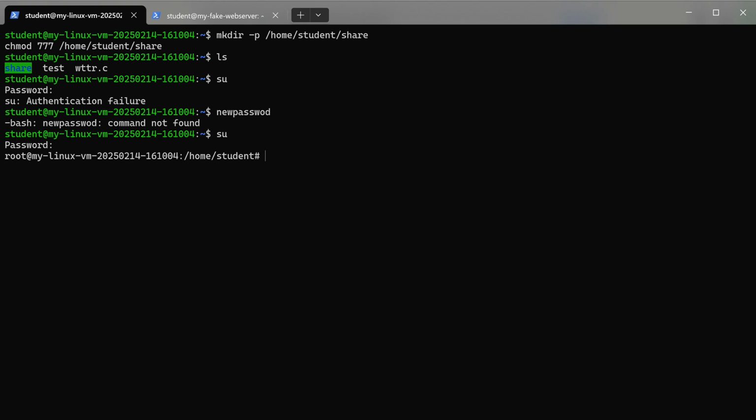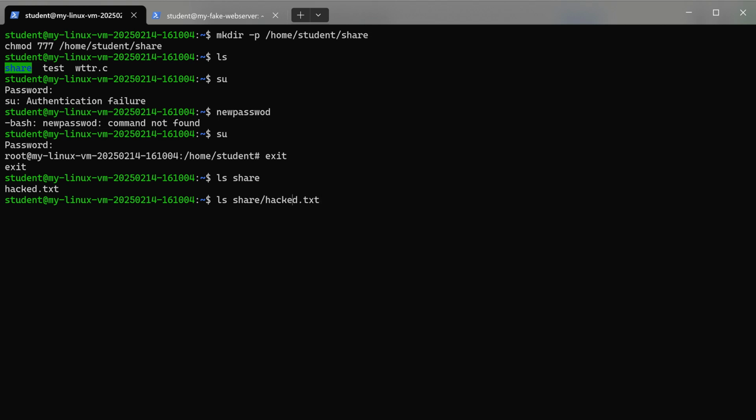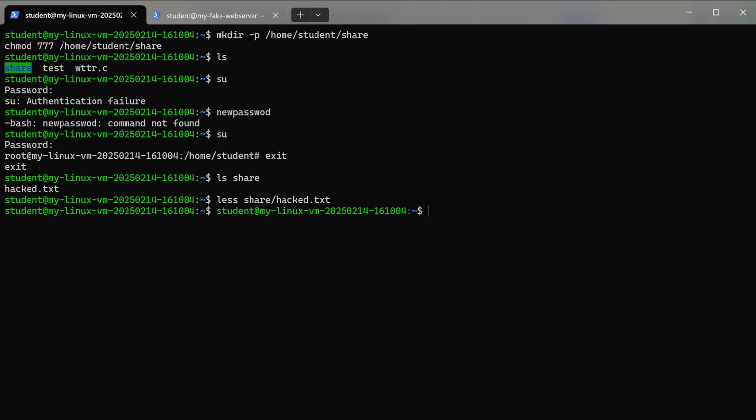And now, again, I'm sorry I didn't do this ahead of time, but now if I look in that share directory, there's that hack.txt, right? And just to show you the contents of it, right? Malicious script executed, so it worked.